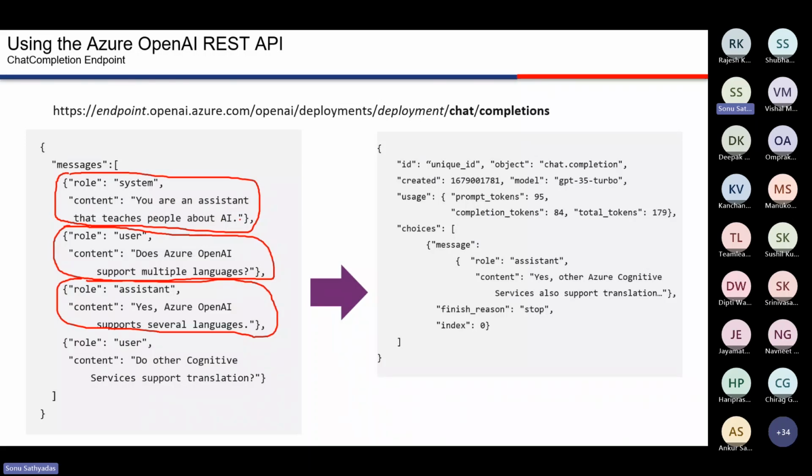So we are setting the behavior or nature of that assistant, saying that you are supposed to give answers about the AI. And then this is the first question made by the user. When the user asks a question, the user is giving a prompt. That prompt content is, does Azure AI support multiple languages? And the assistant is providing an answer for that. What is the assistant's answer? Yes, Azure OpenAI support several languages.